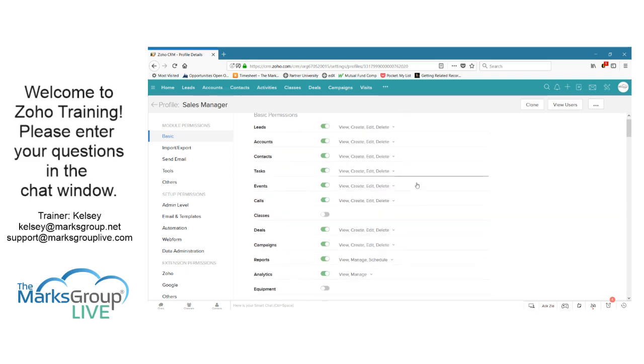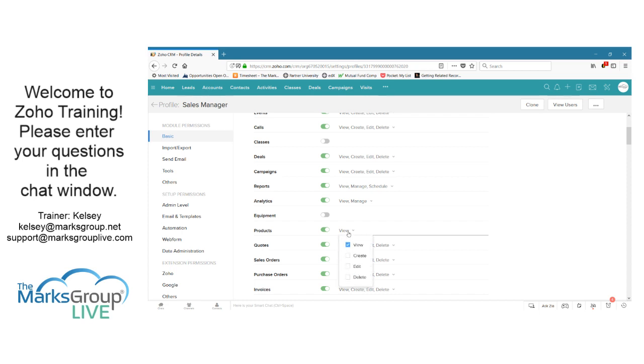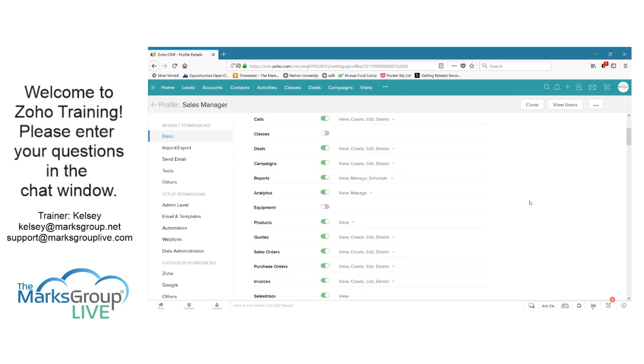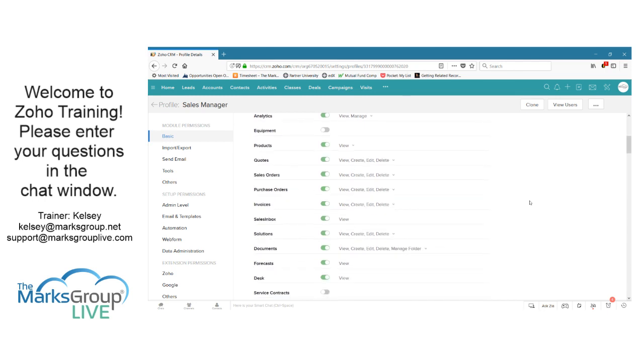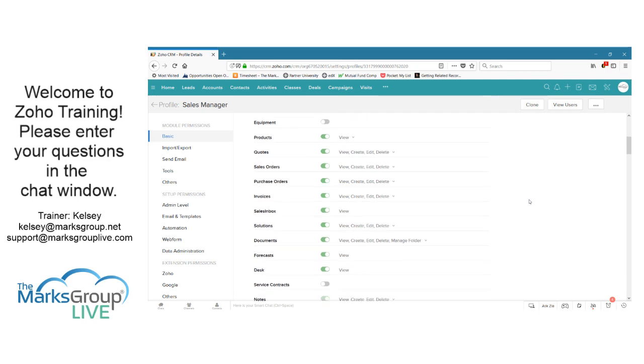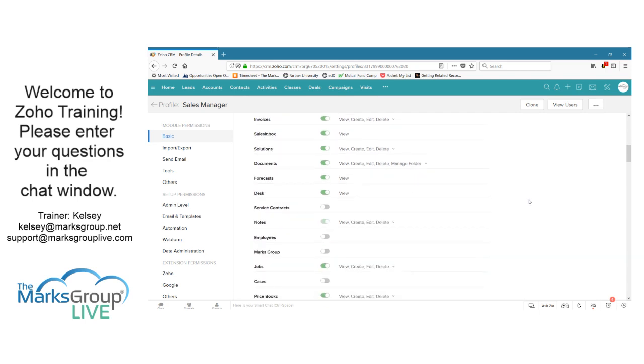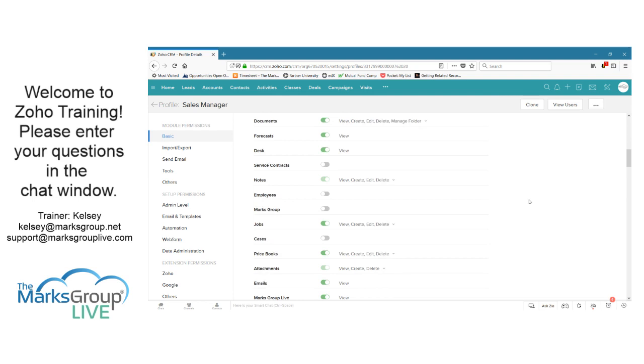So in our case, the sales manager looks like they already have a lot of permissions. So if I wanted to change anything, I could. I'm trying to look for something that I might want to change. Seems like I'd want to change the salesperson to have less permissions, which would mean the sales manager has more. But in this case, I'm just going to keep it like this.